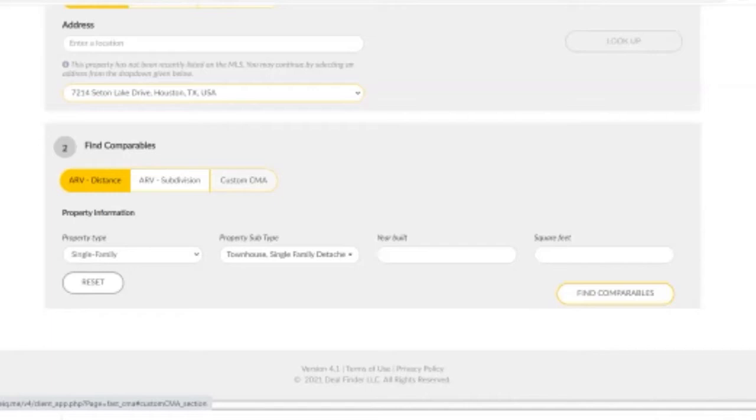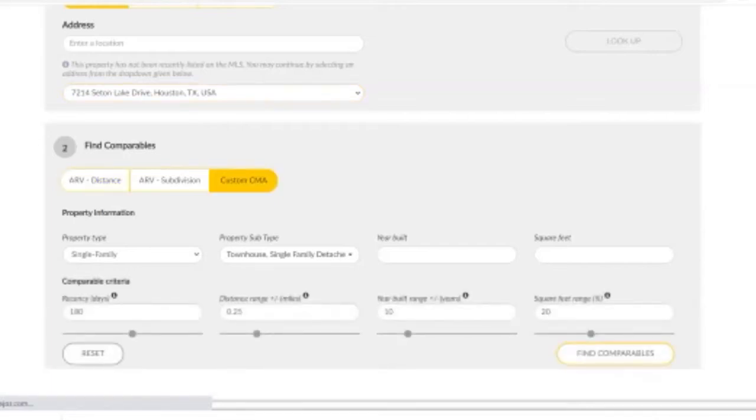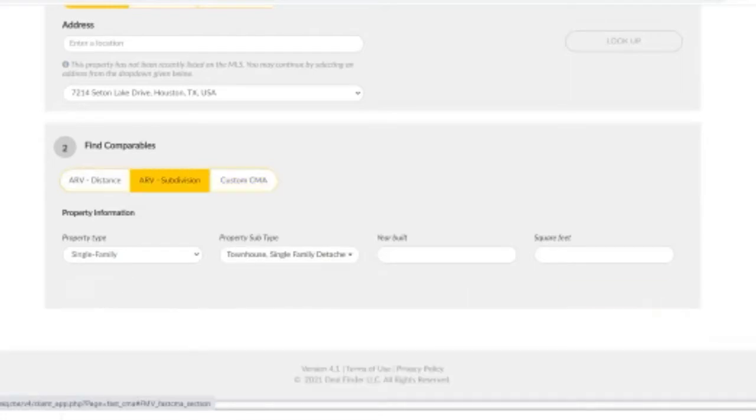And then custom CMA lets you set your own parameters as far as how long ago it sold and how far out. You can go out like 5 or 10 miles. Year built, you know, if it's a really old house or a really new house, you might want to reduce the year built range. And you might need to adjust the square footage range sometimes to get the right number of comps as well. But I'm going to start with subdivision.